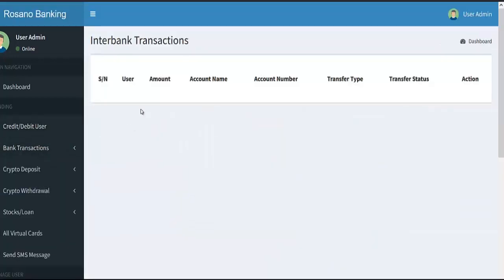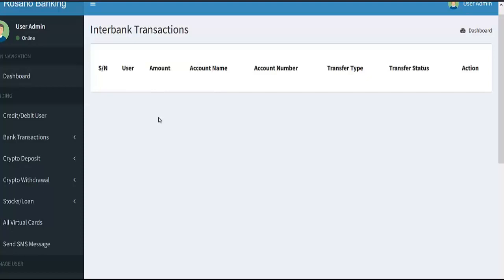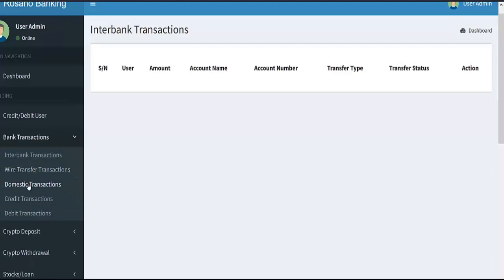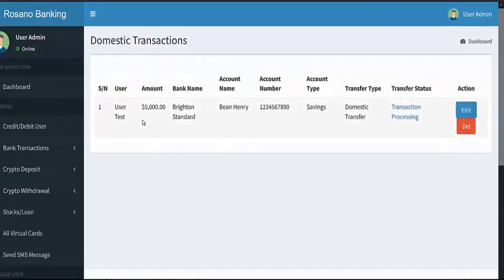No interbank transaction has been made. But once you have a lot of registered users and they're making transactions, it's going to show up here under interbank transaction. The transaction we actually made was a domestic transaction. So if I check it out here from the admin, I'm going to see this transaction that was made.